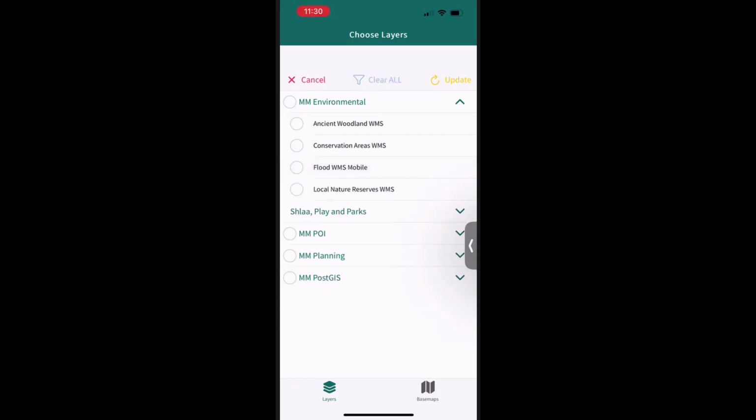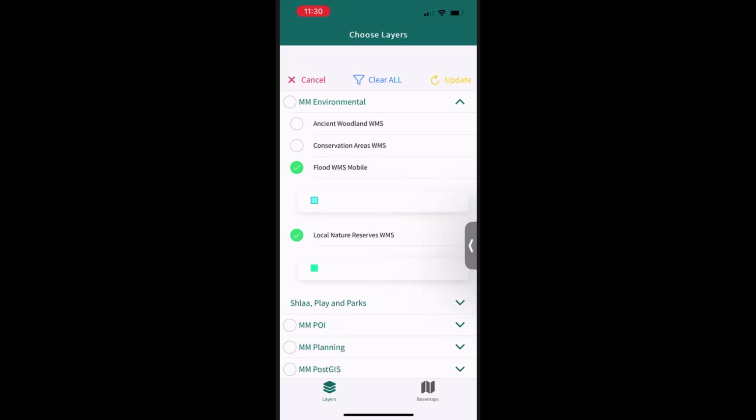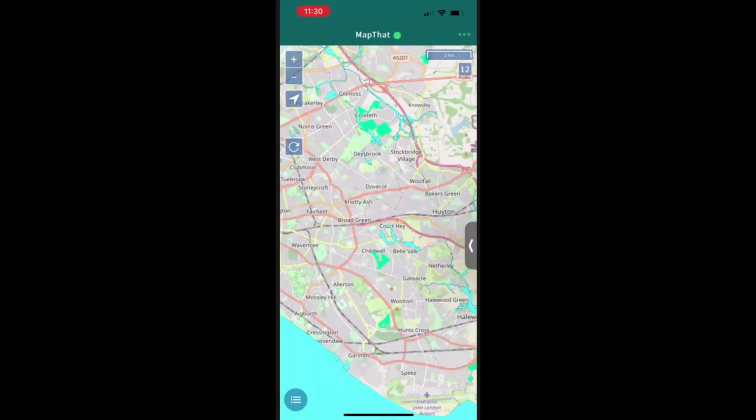Let's choose multiple layers this time, so let's choose local nature reserves and also the flood WMS layers. We've got two there. Top right, let's press update, the amber update, and this time the map updates and we can see we've got some green local nature reserves and we've got the blue flood zones.